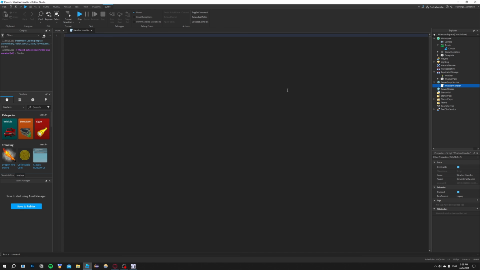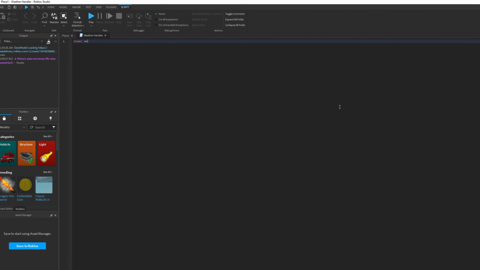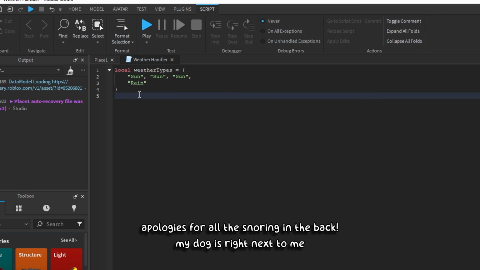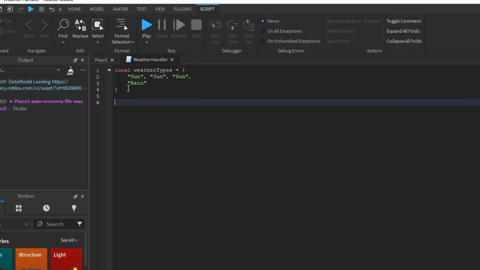In it, create an array or table of all the weather types you want in the game and the chance of it appearing. For instance, I want rain to have a 1 out of 4 chance of appearing every time I change the weather. Afterwards, create a variable called current weather that will be used to sync the local player and server's weather together and instantiate it to the weather you want it to be when the player joins.